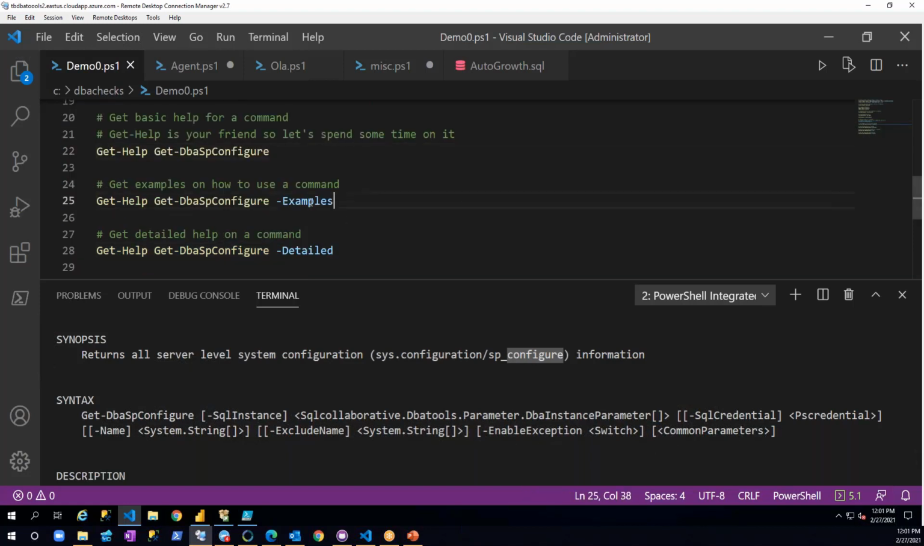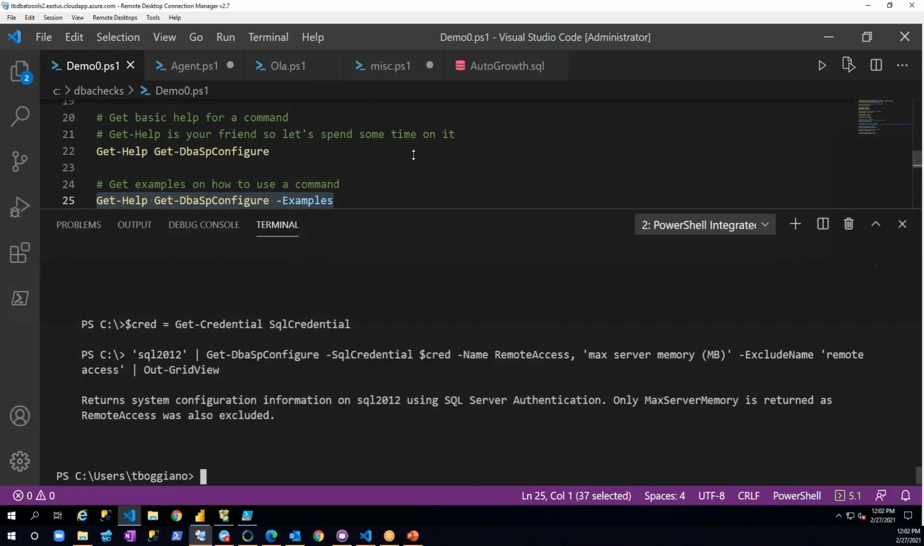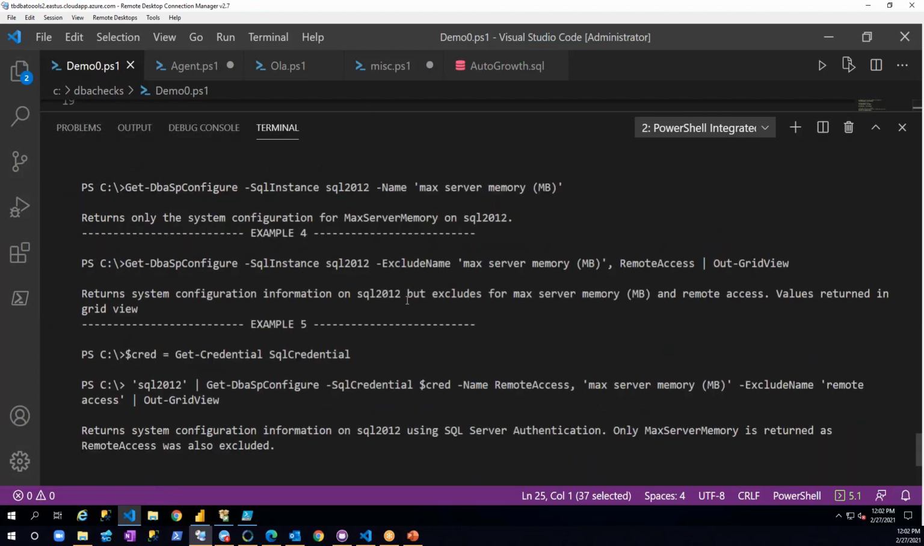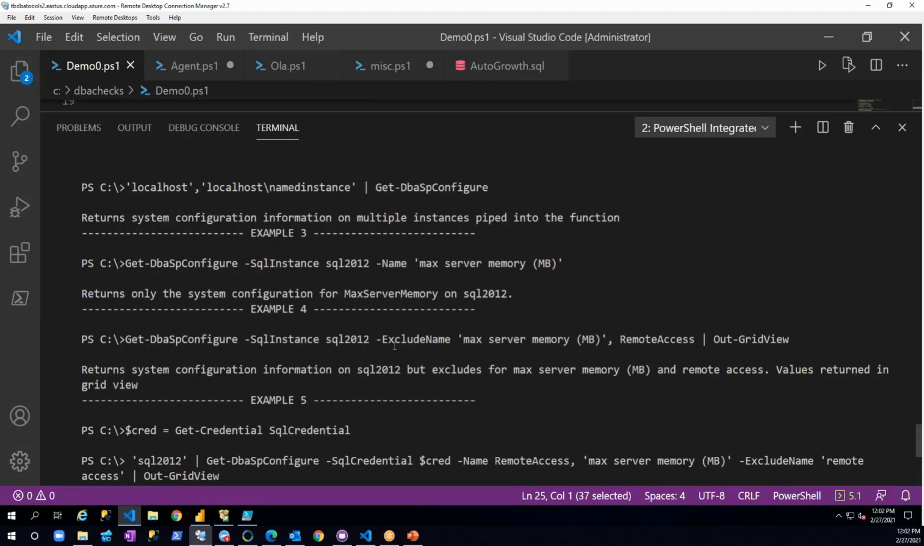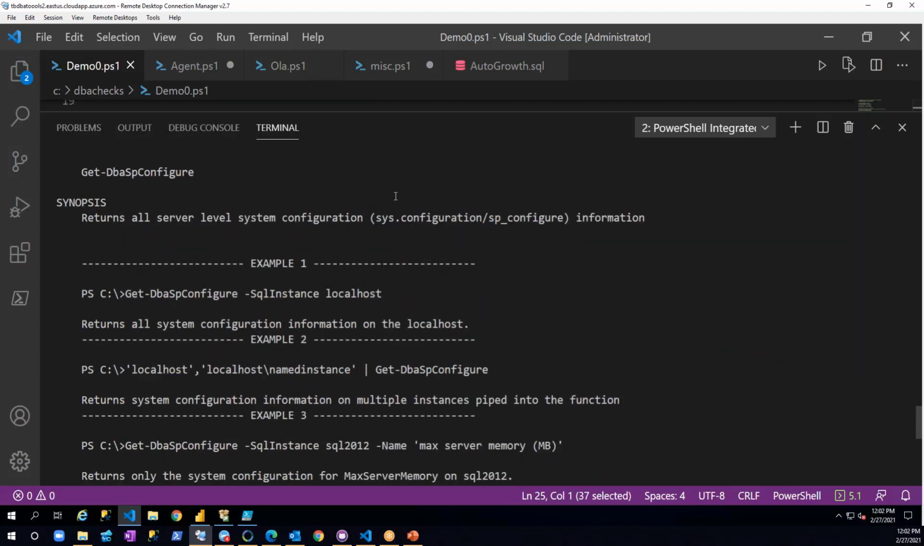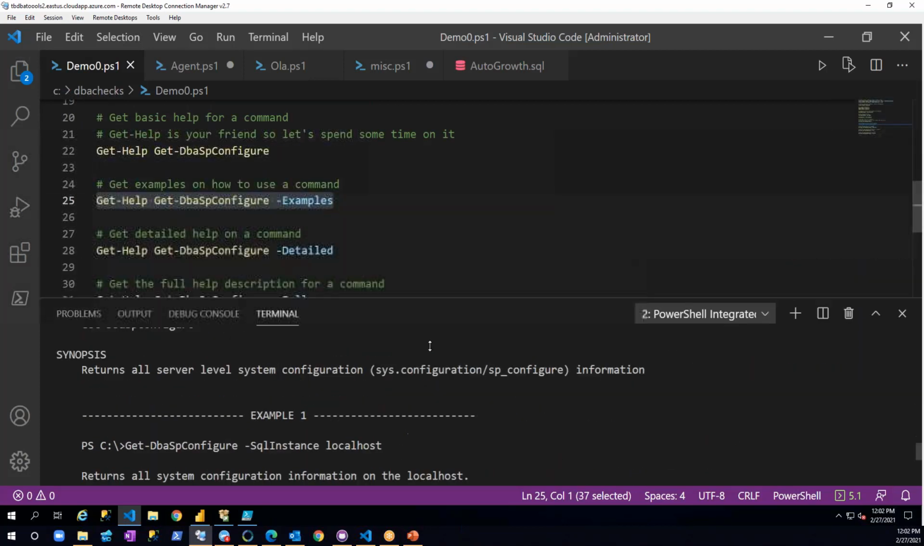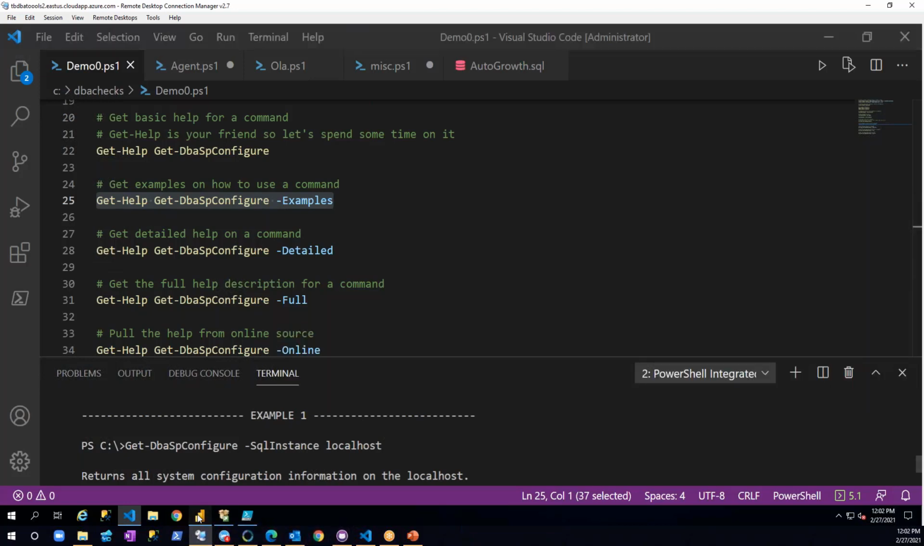And then if you actually wanted some examples, you could run it with -Examples. And it'll give you a few examples on actually how to use a command. This would be how to set things to be on, except for, let's not include max memory for some reason. You know, we want to see it, but we don't want to see what max memory is, and we'll see everything else. So just to give you a little basics on moving around PowerShell. Now we'll actually move into our report.